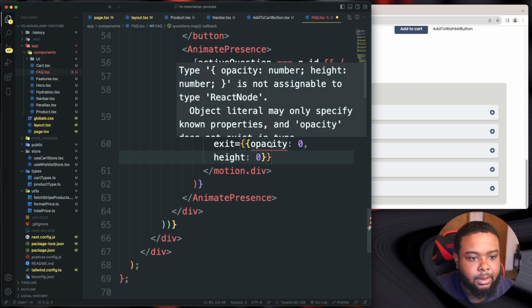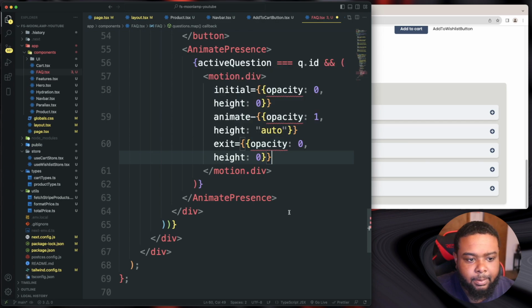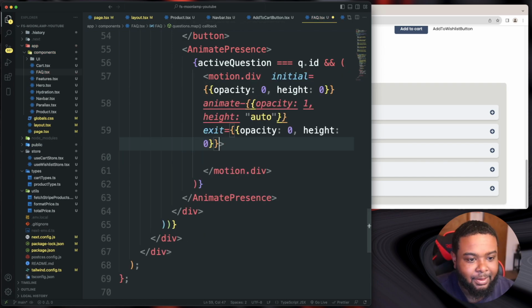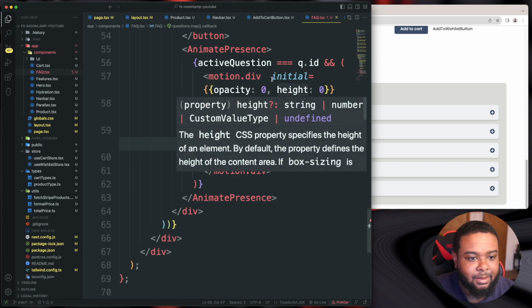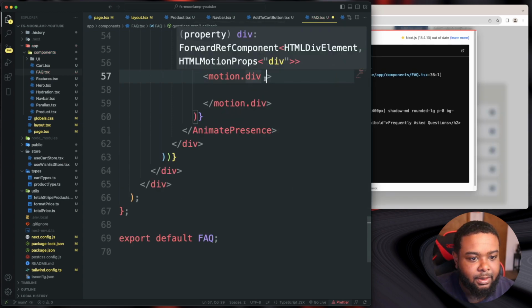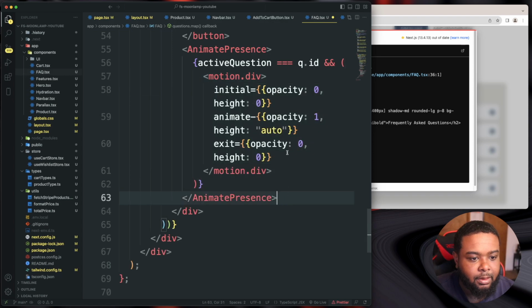All right, so we're getting an error here, and I'm not sure why. Oh, okay, I see why. We're not inside of this motion div, so I gotta go inside of here. Let me just fix this right quick. All right, so height 0.